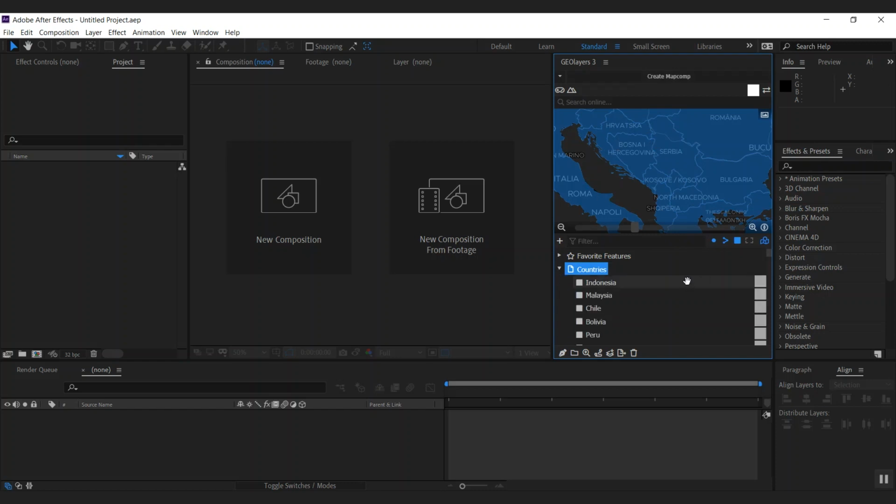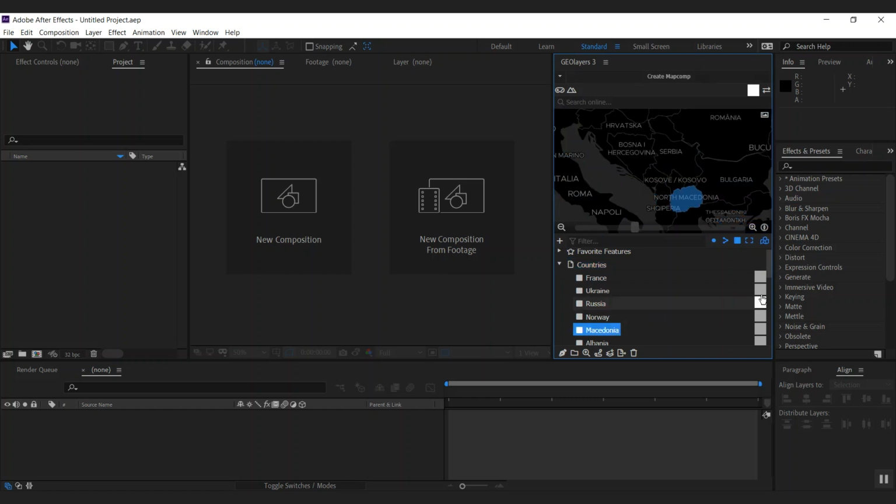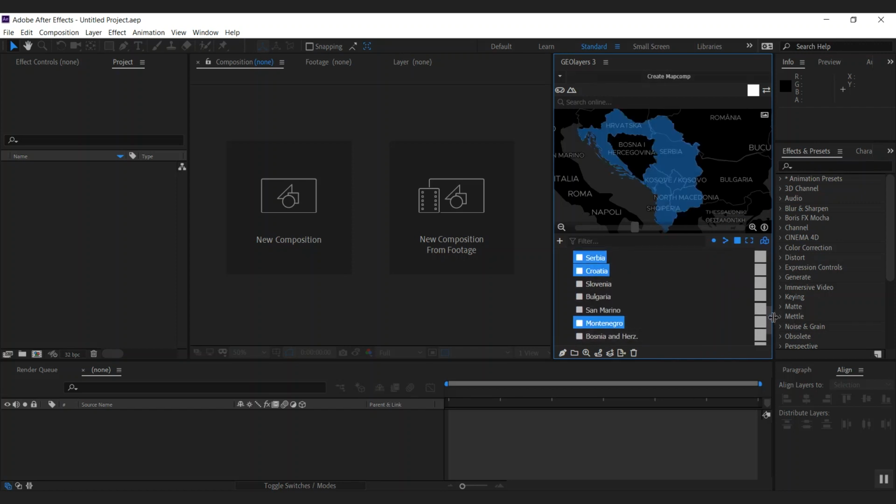So the first thing we can do is enabling this view filter here. If this is enabled, GEOlayers will only show us the countries that are in our current view here. And I'm going to pick a few here. I will pick Macedonia, Albania, Kosovo, Serbia, Croatia, Montenegro, and Bosnia-Herzegovina.